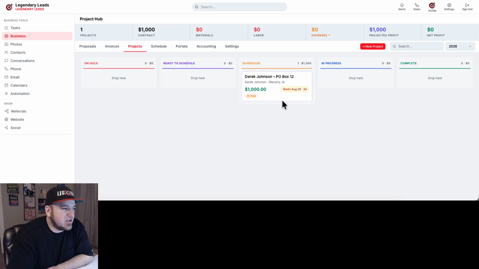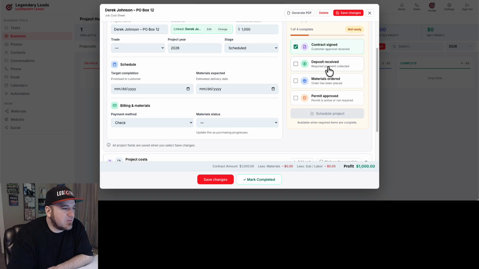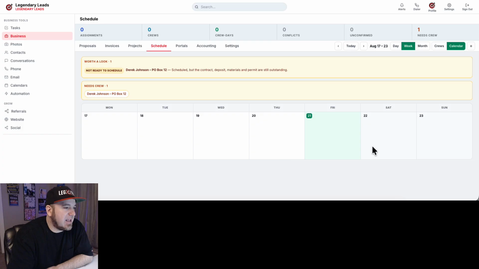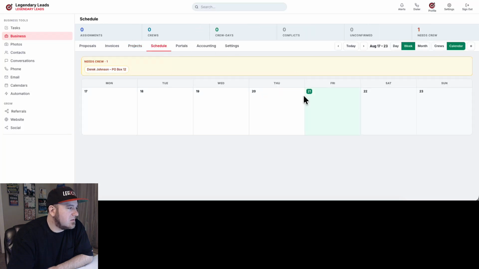And if there's anything potentially at risk, it will show you here. And we'll have a checklist here on the side for all the stuff needed to actually schedule the project. We do have subcontractors you can add as a contact as well, and you can actually schedule them on this kind of Kanban type system here. So you can see scheduled, but the contract, deposit, materials, and permit are still outstanding. And now that is cleared, that we've checked those boxes off. And now it just needs a crew.